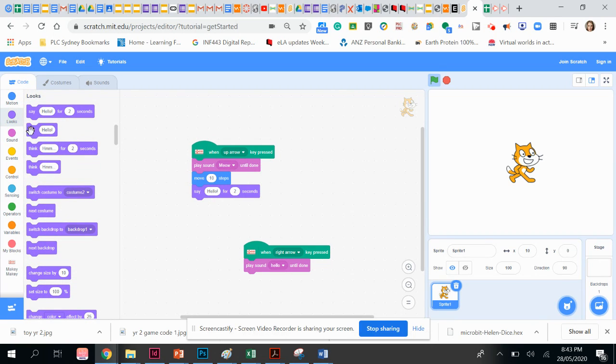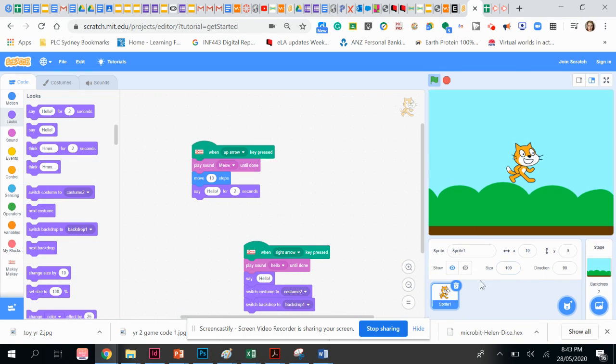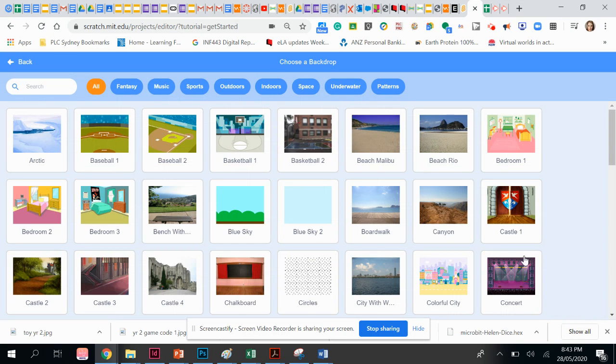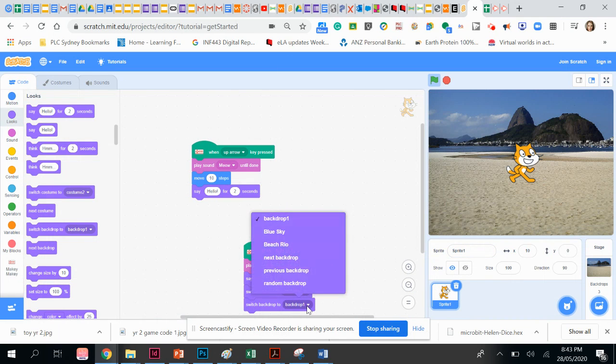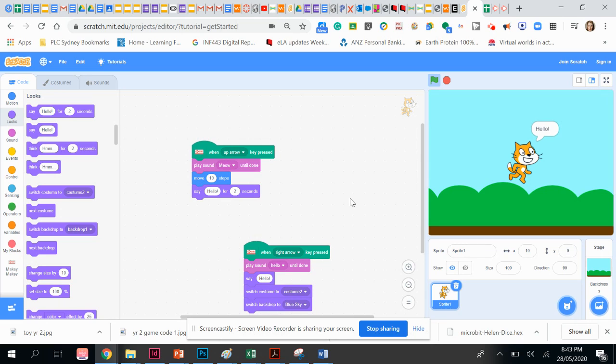I can go to looks and say the word hello at the same time. I can also change the costume of my character, so it wears something else, or I can change the backdrops. And if I wanted to add a different backdrop, I click on choose backdrop, and I can add any one of these. And so I can change it from this Beach Rio backdrop back to the blue sky. So when I click right arrow, it changes the backdrop.